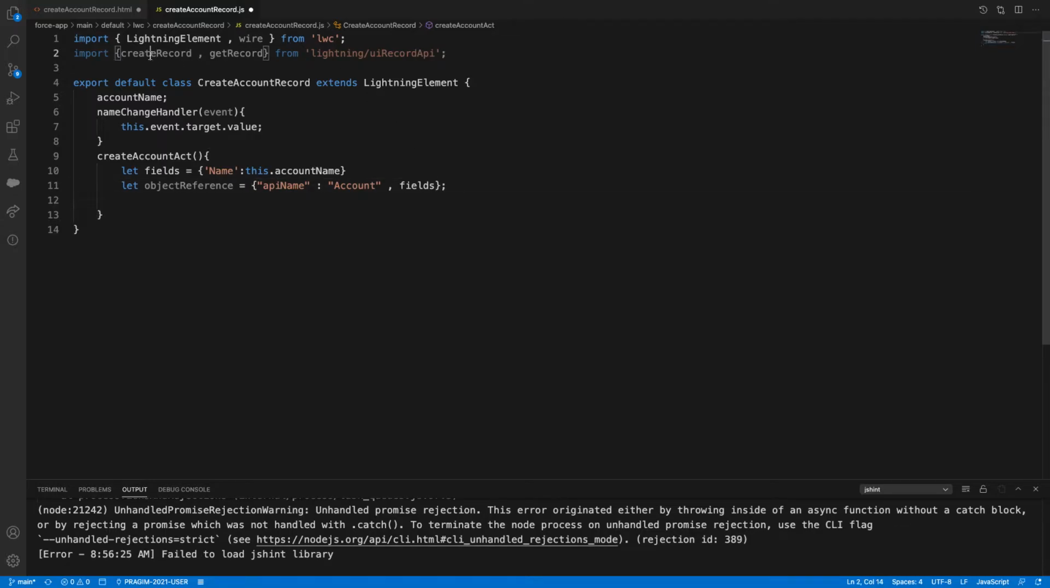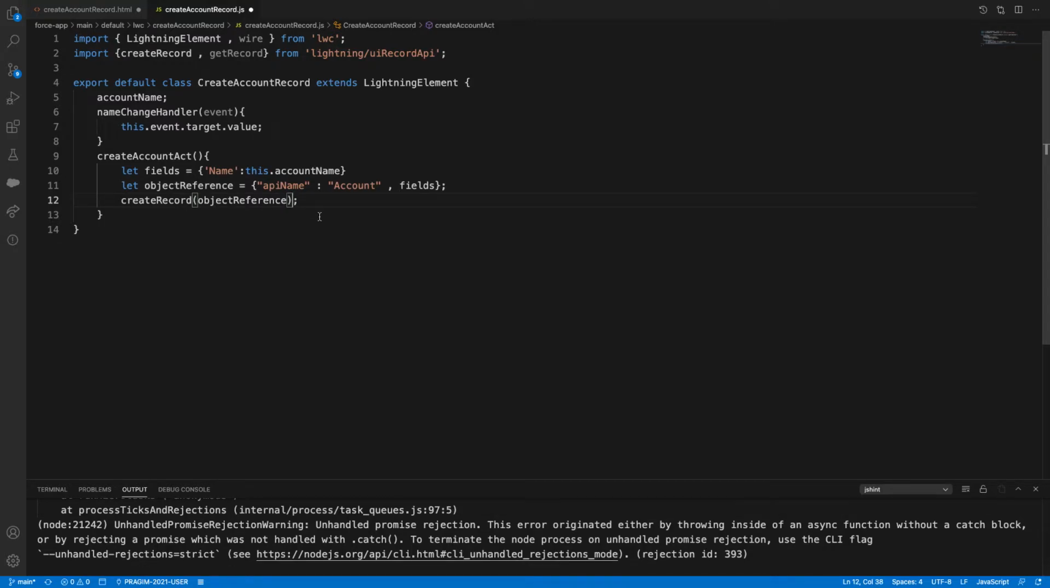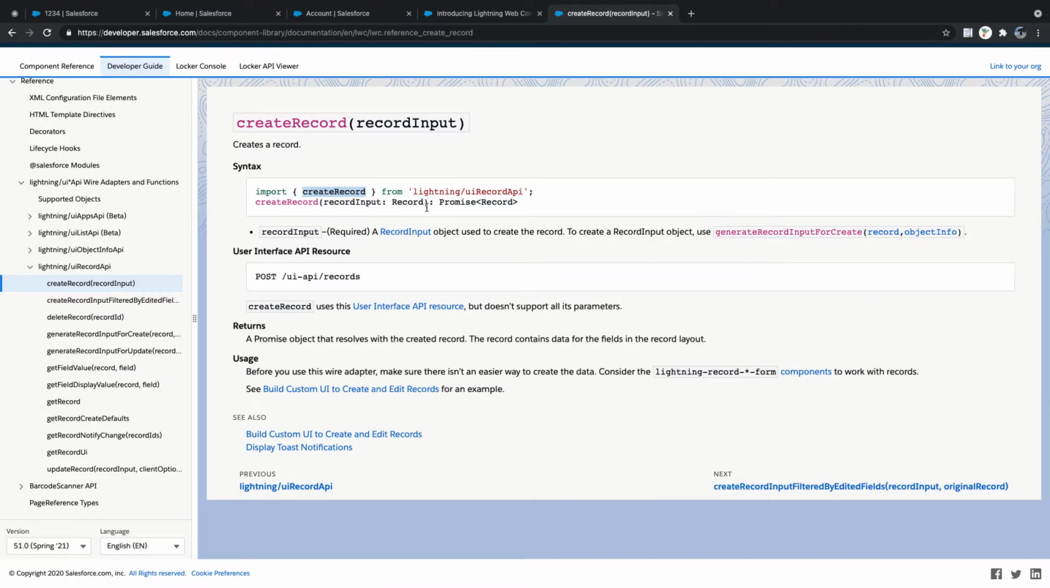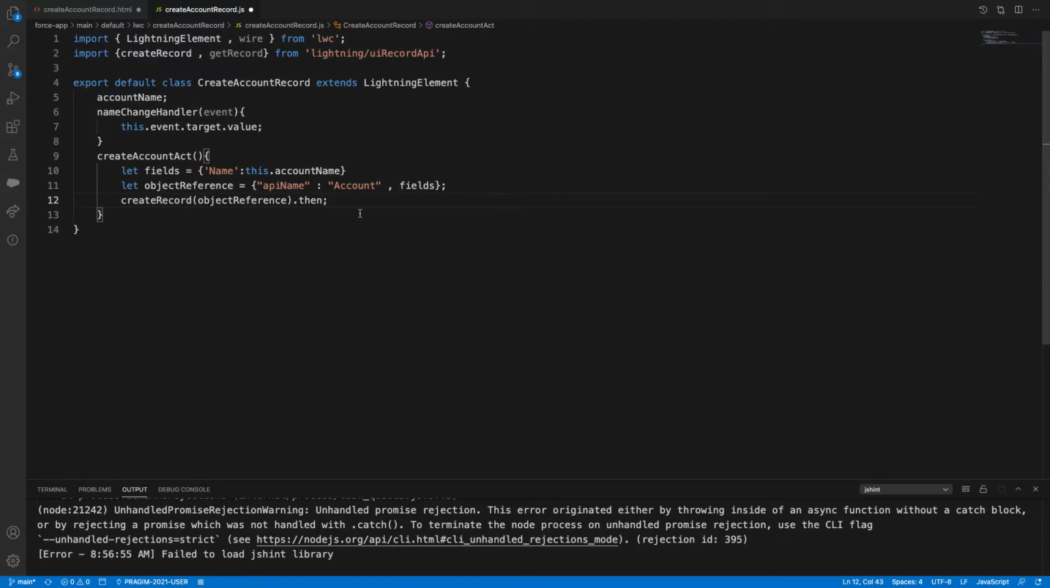And then what is next? You have a method called create record, right? So call that create record, which takes two parameters. One is the object record reference. Here you need to pass your object record reference. Then what happens next? In the documentation it says it's a promise call, isn't it? For a promise you will always have a then function. You need to handle the response in then, and if any error occurs, you need to catch that error also.